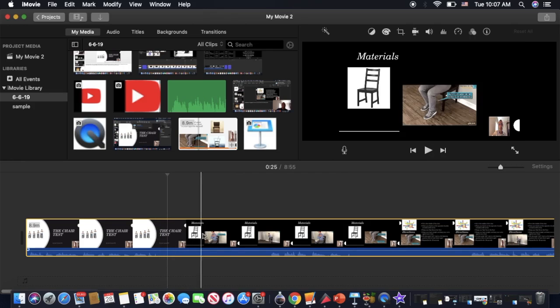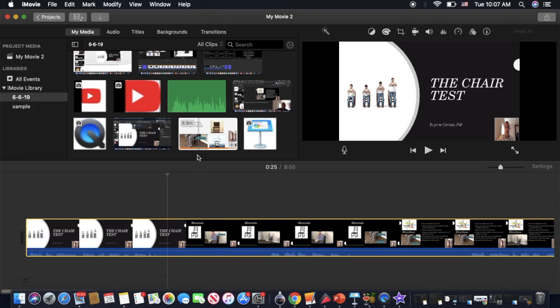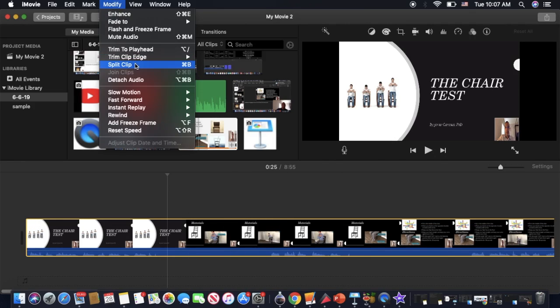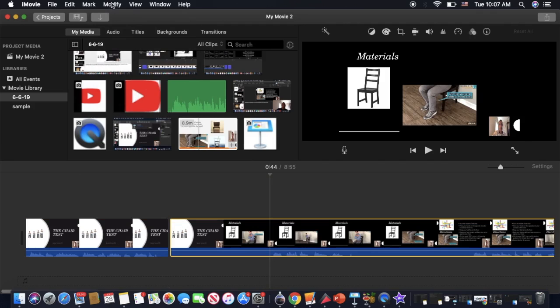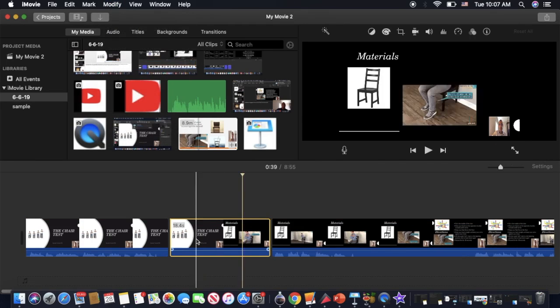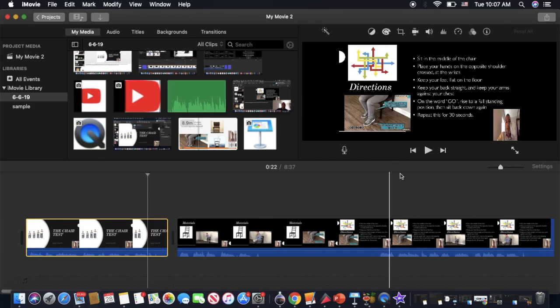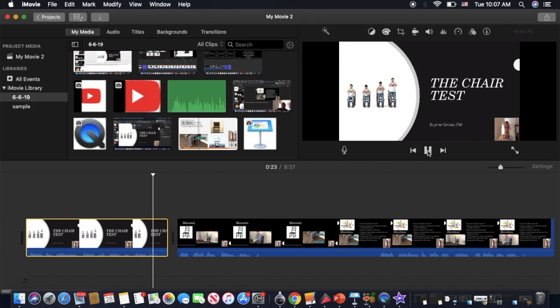Moreover, there's another large delay right here before there's audio. So I'm going to modify, split the clip, and modify, split the clip, and delete this part of the video where there is no audio. And we'll have a smooth transition.